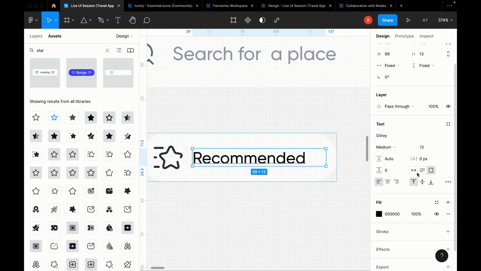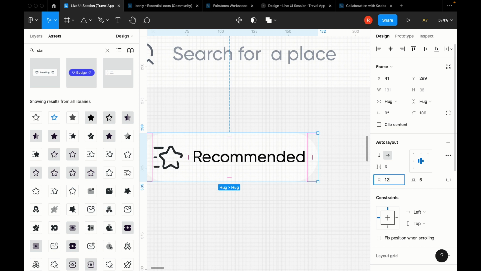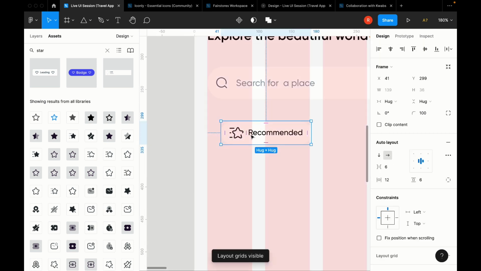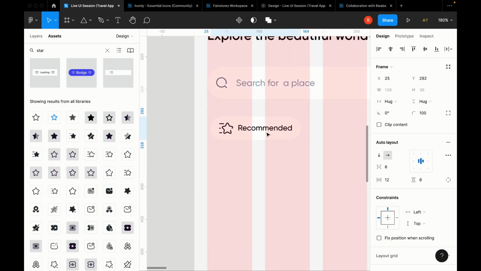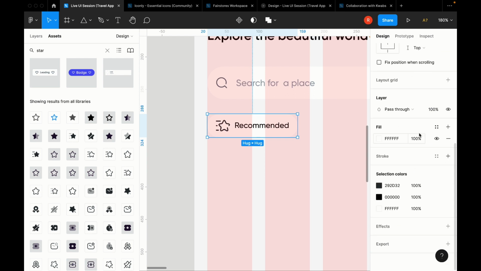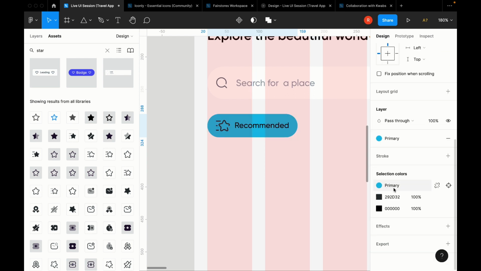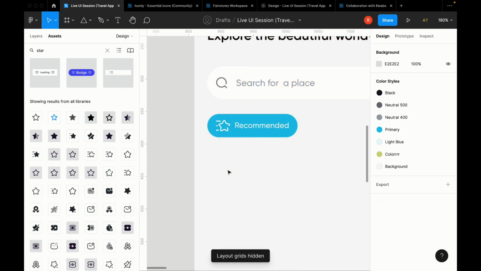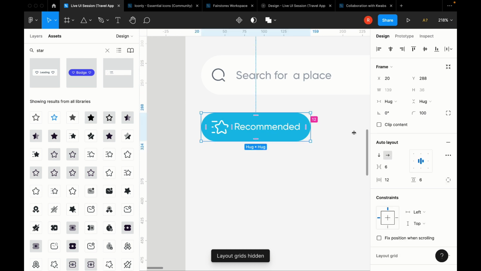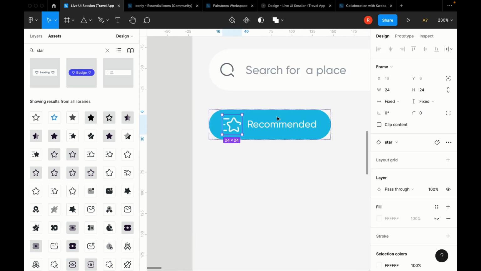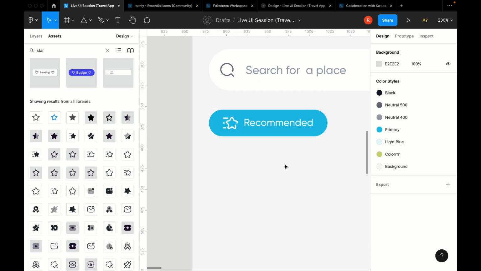Okay, so let me do this. Let me make this 12. All right. Now next thing, I'm going to give the fill a blue color and then change this to white. So I'll just type F here, then I'll type F here, and then everything is good to go. Let me extend this a little again, 16. Now look at what happens.